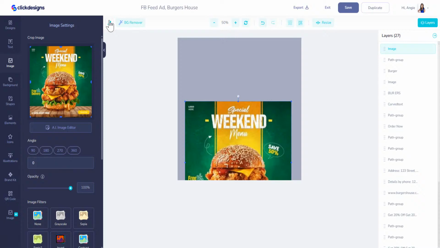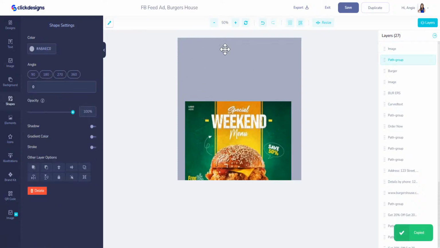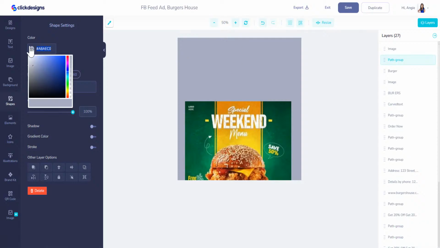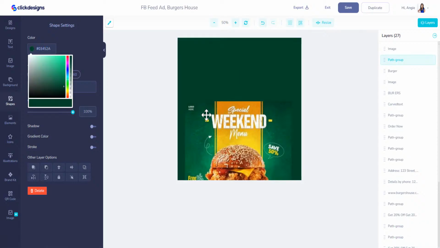So how do I do that? Up here on the left toolbar, you'll see this little eyedropper. Click that eyedropper and click on the background. Now when you select that element, you can paste it over here under shape settings, and there it is.